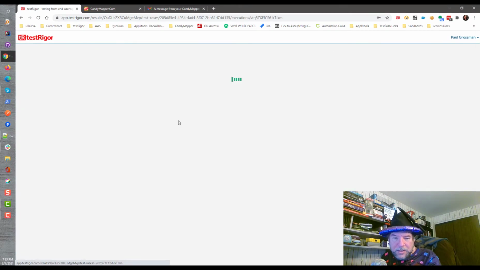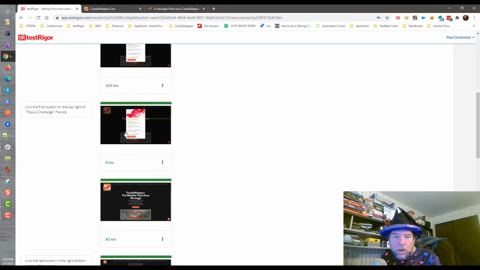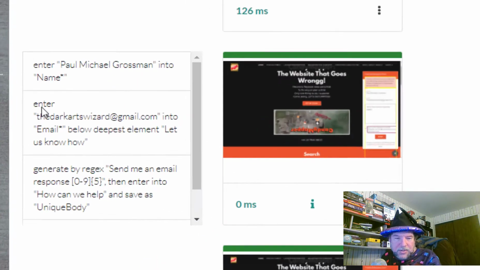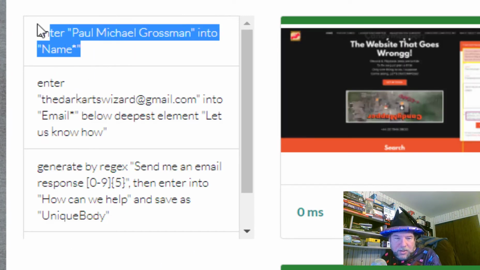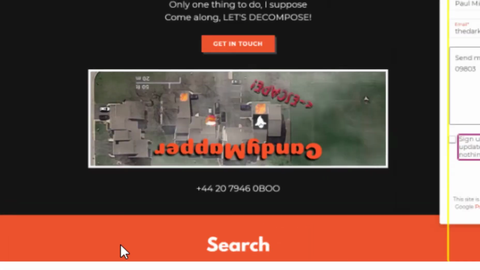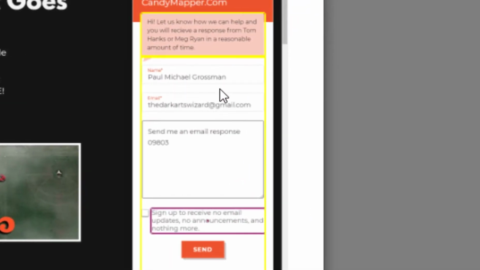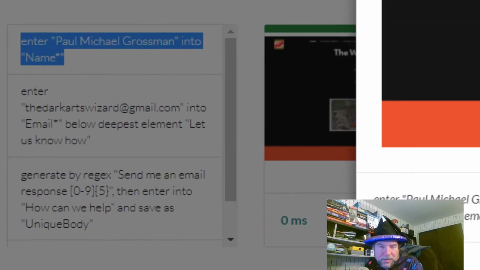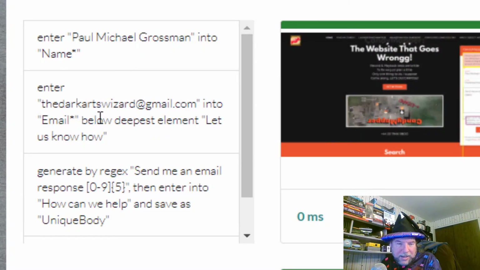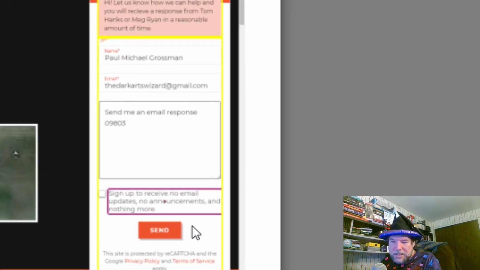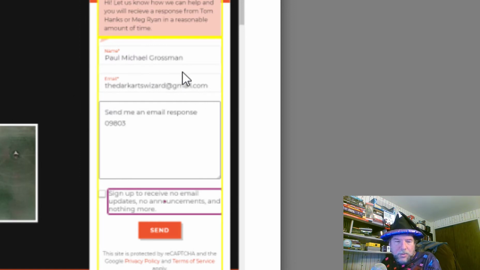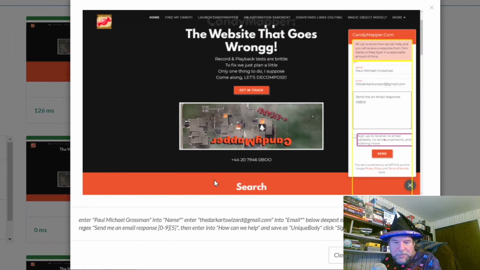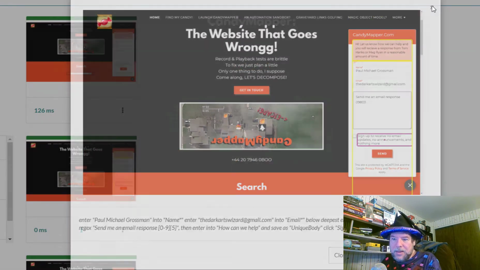In fact, I'm going to look at this in a slightly different way. We're going to go into a column area, and you can see three of the steps that I created listed right here. So one of them was to enter Paul Michael Grossman into the name. And there it is. Paul Michael Grossman is actually in the name. And then the second thing was to enter Dark Arts Wizard into the Gmail on the deepest element. So basically what it's saying is go put my email address and don't get confused with any other email field that might be on the site. By the way, there are two.